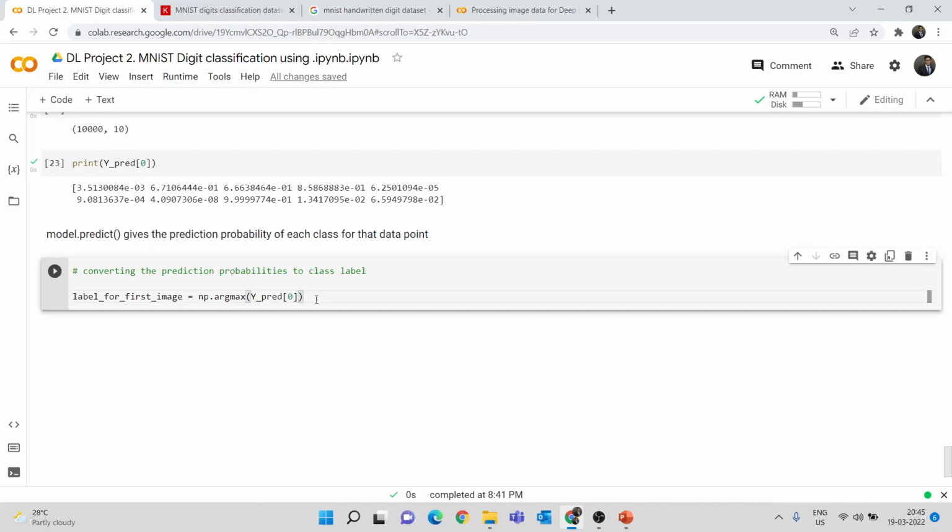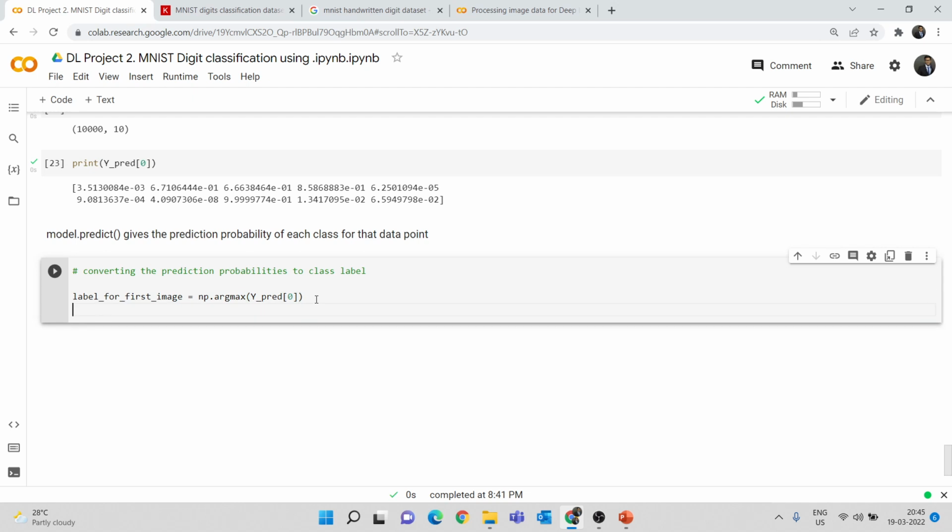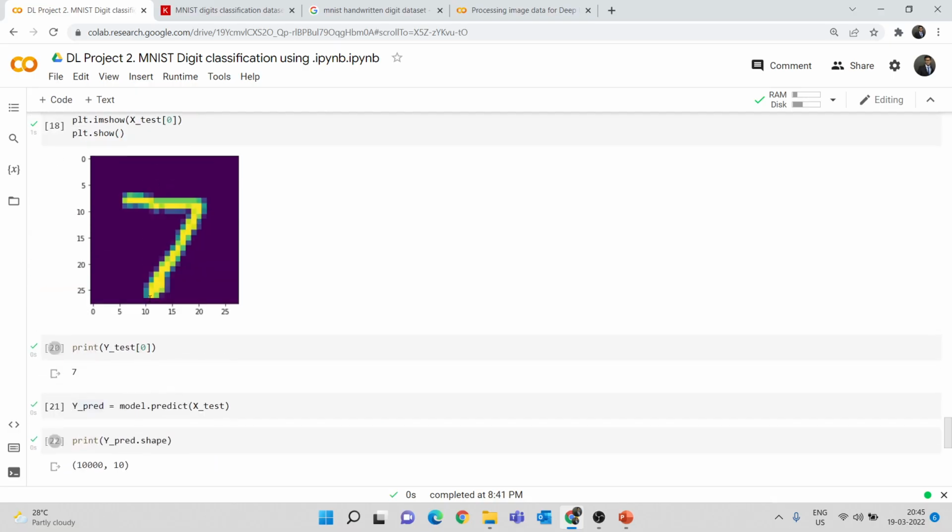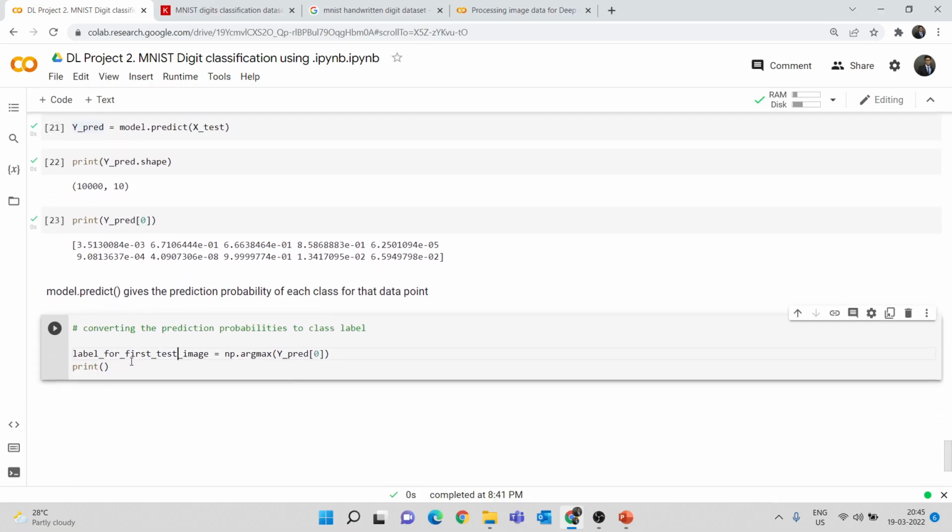Let's run this, and let's also print this one. So print label for first test image. This test image is nothing but this 7. Okay, so let's see if our model has predicted this correctly.